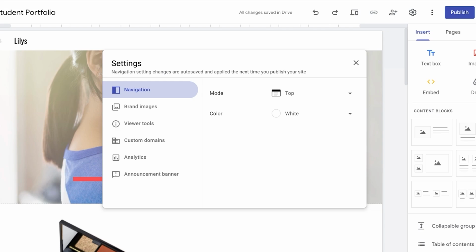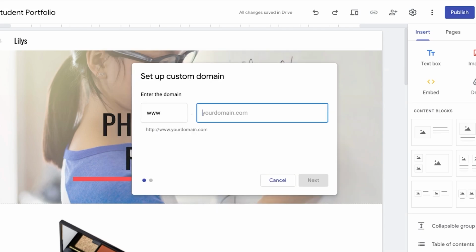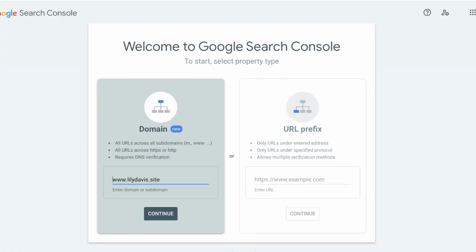From there, you're going to see on the left you have a menu bar and you have custom domains. Click on custom domains. Once you do that, click on Start Setup, and you're going to enter the domain that you have purchased. Once you enter your domain, it's going to say the domain is not verified. Simply click on Verify Your Ownership, and then you're going to proceed with the Google Search Console verification.